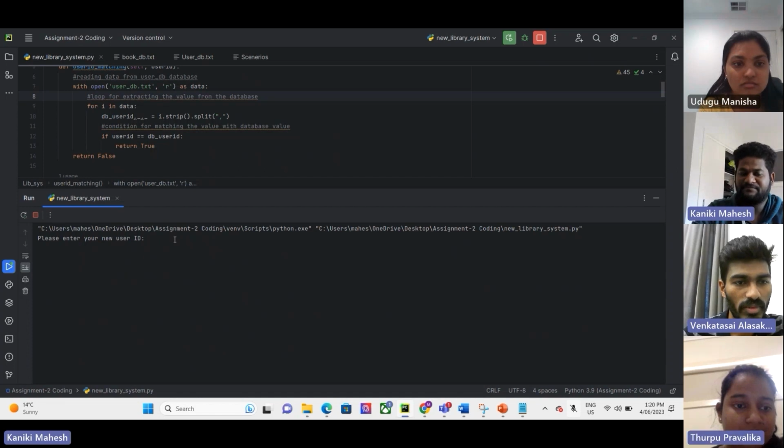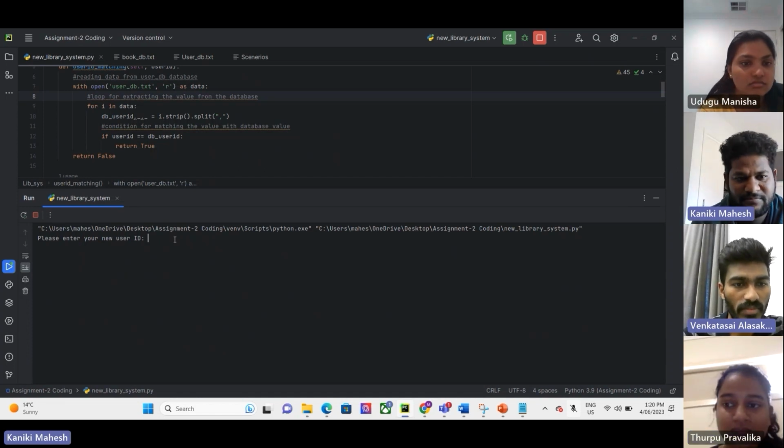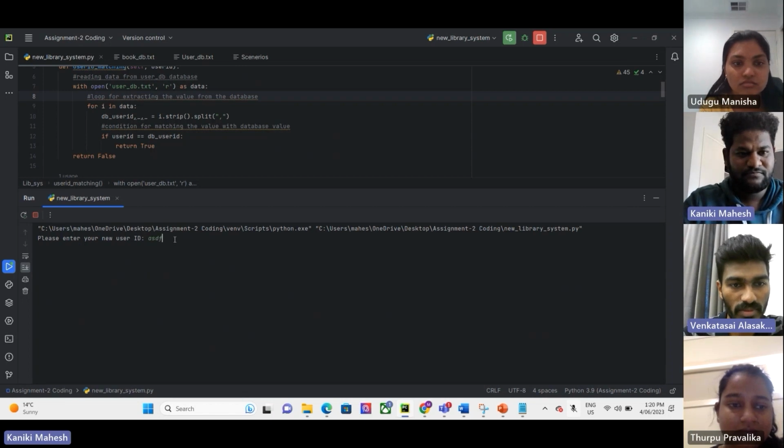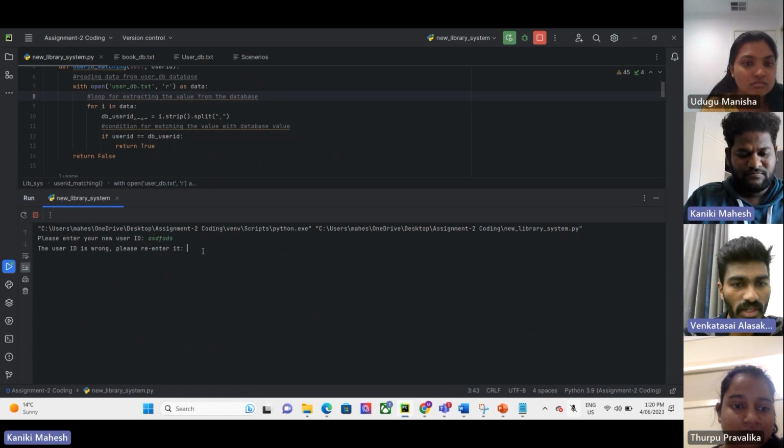Yes, what we have to do now is log in to the student account, so we are entering the user ID and password. First, I'm entering the wrong user ID and password. It's showing the user ID is wrong. Please re-enter it. So now I'm entering the correct user ID.